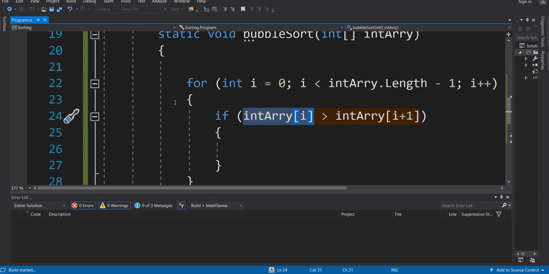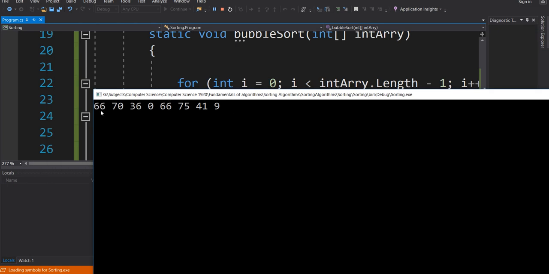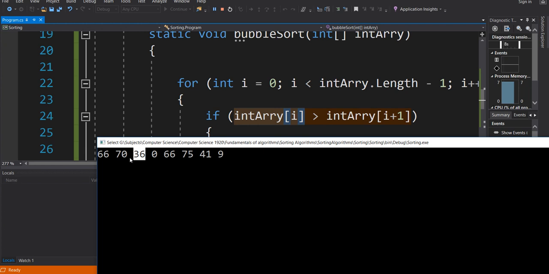So run the program again and let's see an example of what I want to happen. So if we have this, 66 is less than 70, so I don't want them to swap. So I don't want them to do anything. 70 is greater than 36, so I would want those two to swap.